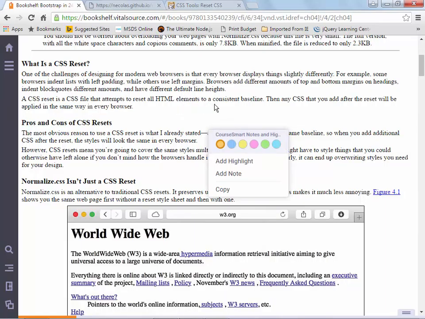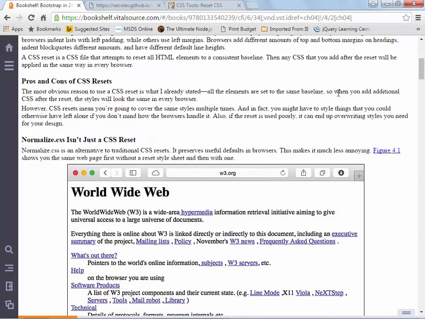So, the most obvious reason to use the CSS reset is just what we just said. All of the elements are set to the same baseline. It says when you add additional CSS after the reset, they should look the same in every single browser. Well, that would be an advantage. But CSS resets mean that you're going to cover the same styles multiple times. And in fact, you might have to style things that you could otherwise have left alone. And if the reset is used poorly, it can end up overwriting styles you need for your design.